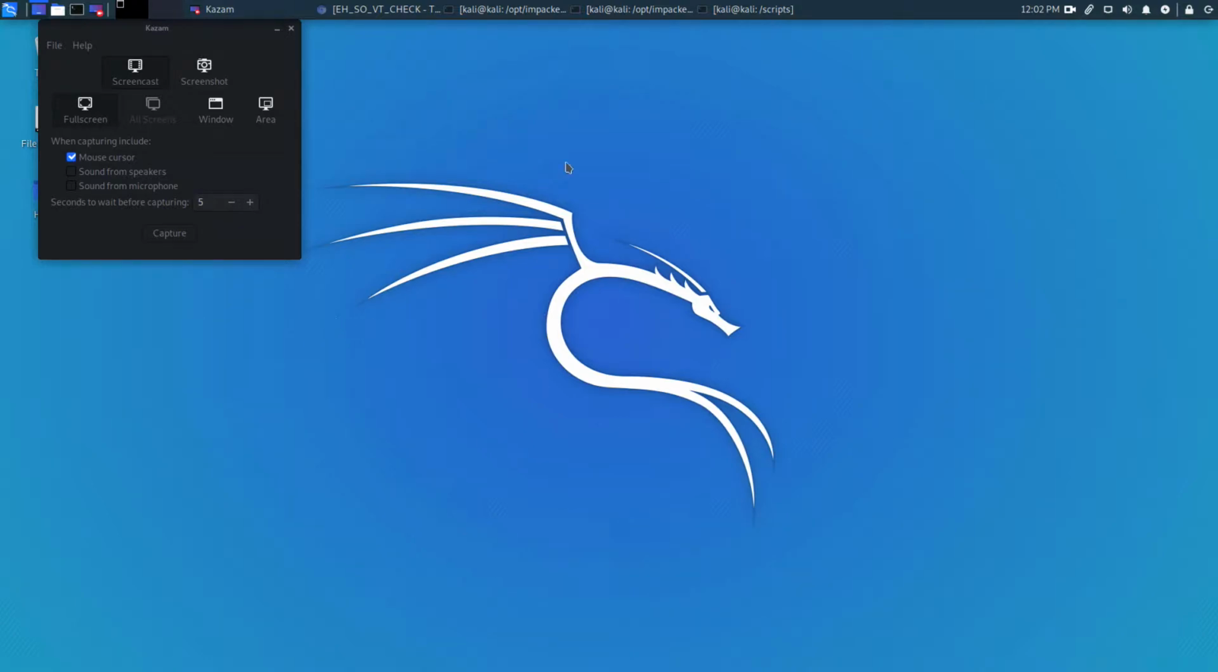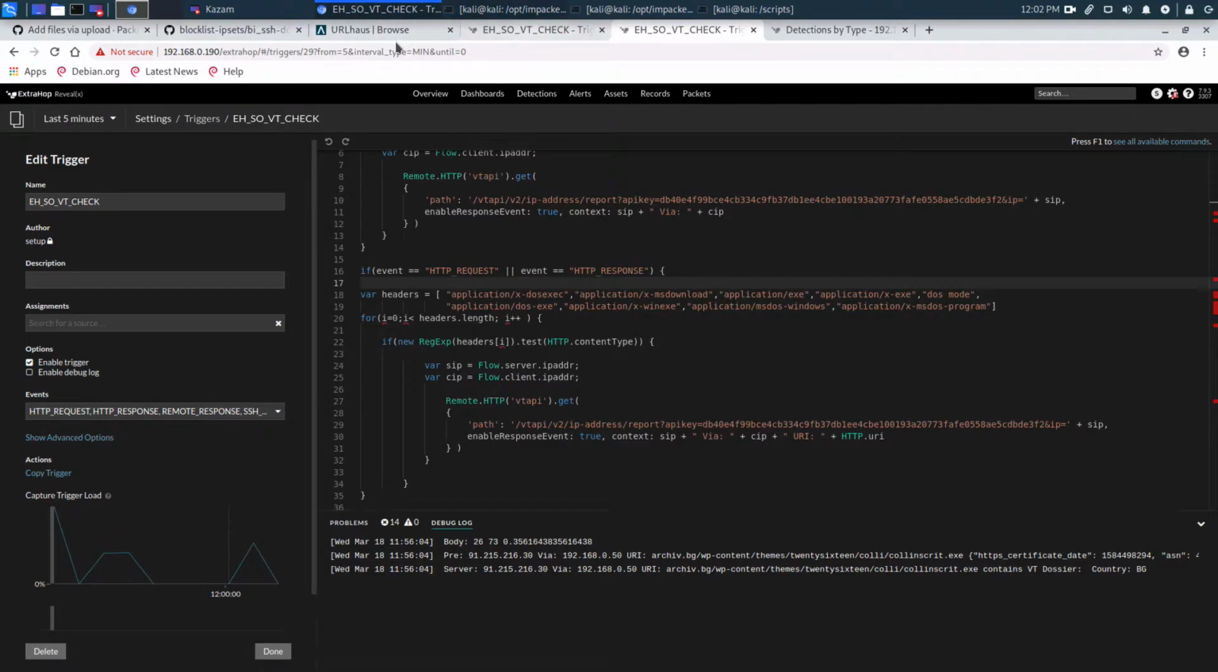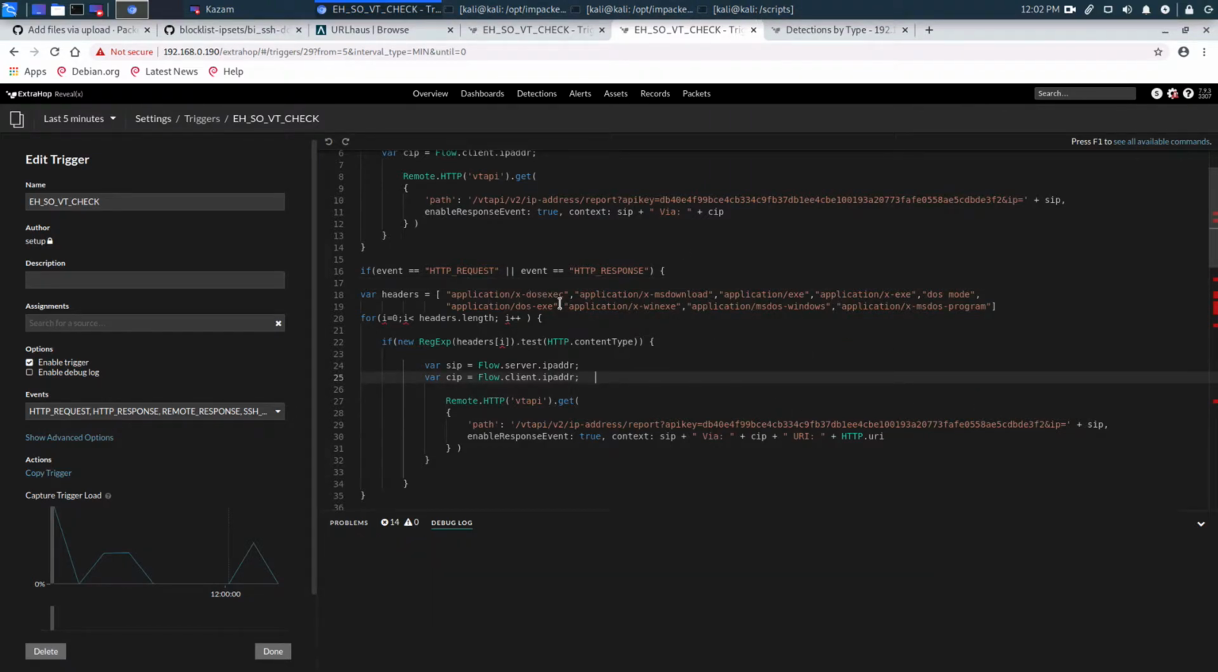Today I want to talk a little bit about how we can do some integration with a VirusTotal API. A few releases ago, we released an event called Remote Response. If you look at this particular trigger that we've written, we've said, if we have a content type match that's consistent with an application download or an application being run, right?